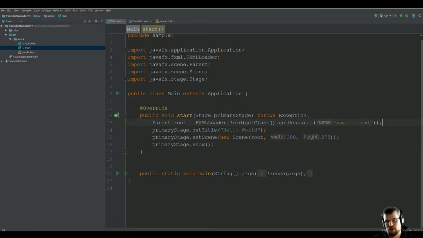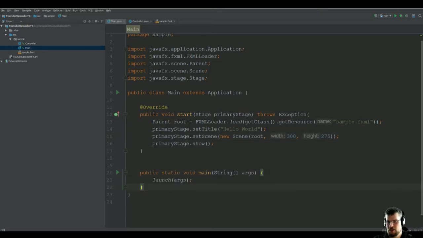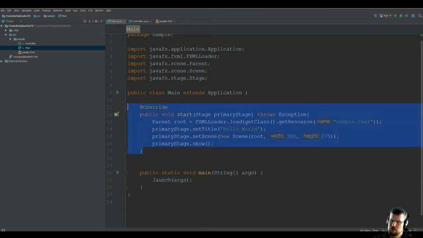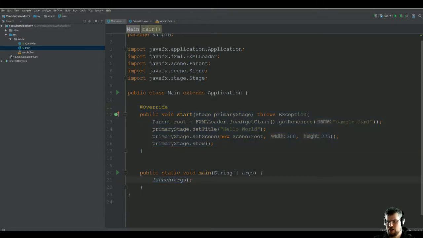So this is to get a root and then set the title of the window, I guess, your primary stage. Set the scene. In this case, you give it a root, so everything that is in this design you give to the scene, and set the width and height of the scene, and then you show your primary stage. So I guess this is all the code necessary to actually show this. And you have this start function that starts your stage. Interesting. And you have a launch method that you actually run on the application in order to start your main.